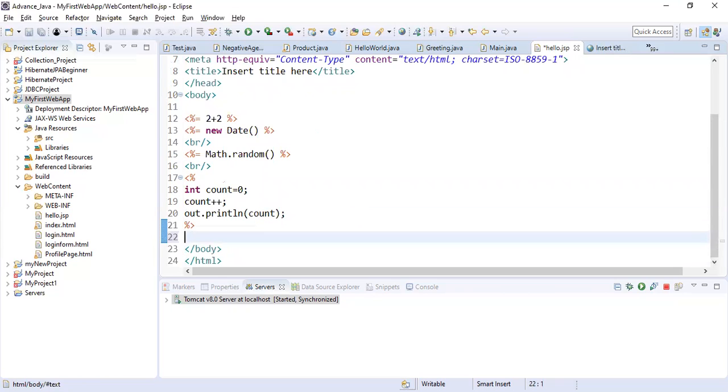Now we have one more tag, that is the declaration. So what is the use of the declaration tag? The declaration tag is used to declare a variable. If you want to declare any variable, you can use the declaration tag. So the declaration tag is used for declarations, any Java declarations.